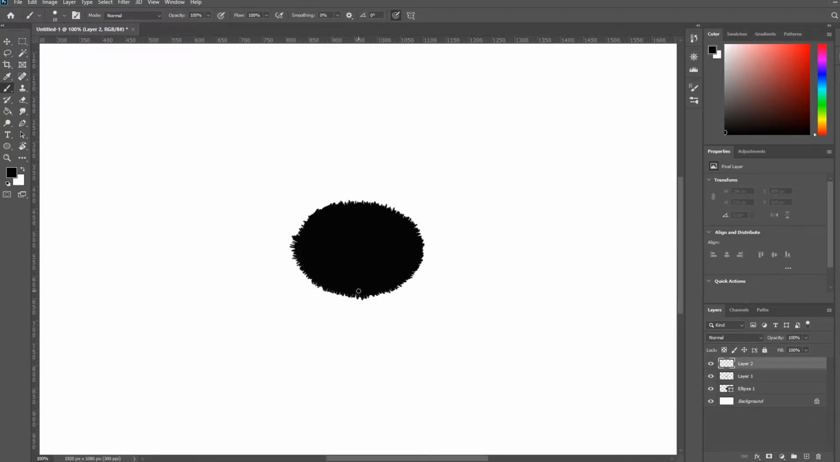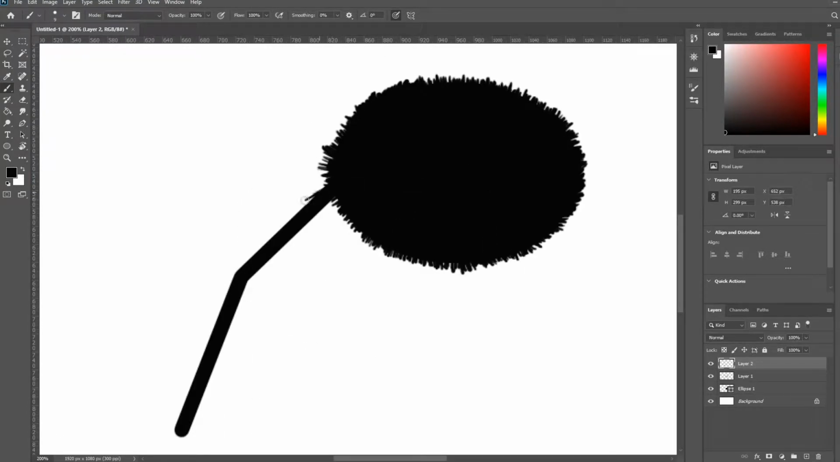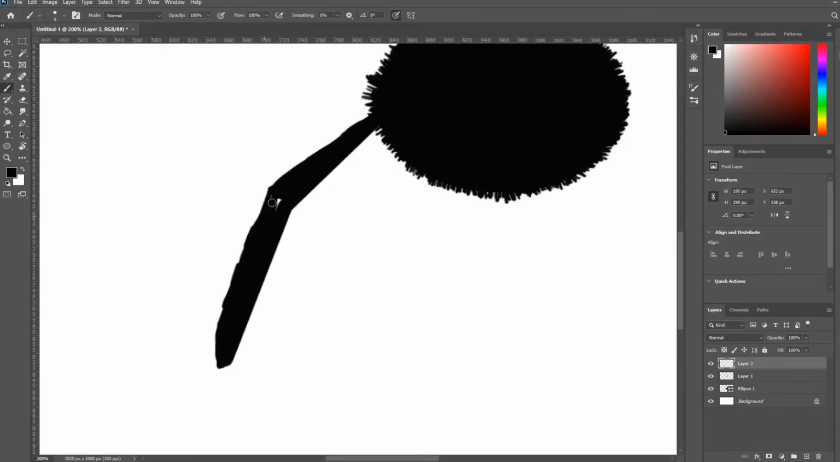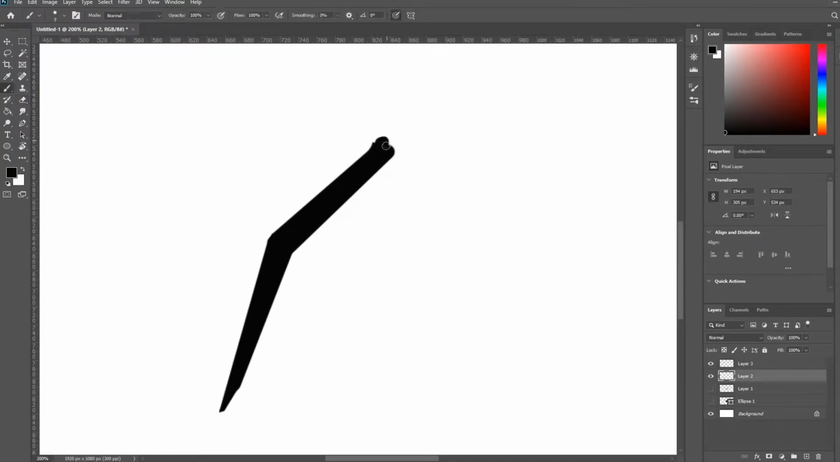Once I'm done, I draw a basic leg shape and do the same thing. I make sure they are on a separate layer, because the way we are importing him, it'll automatically detect they are separate sprites.